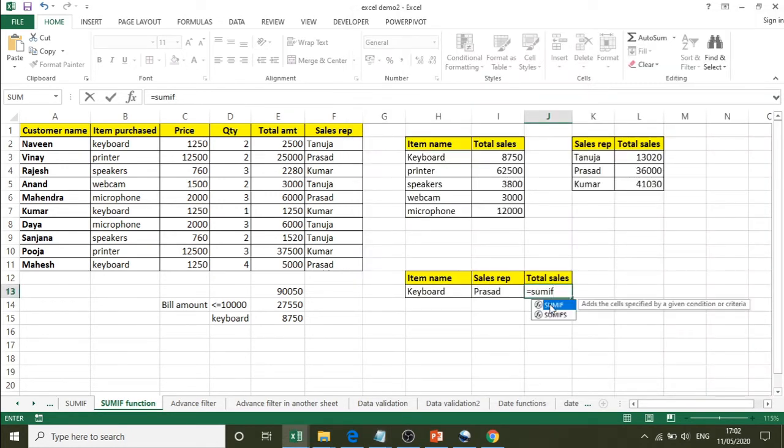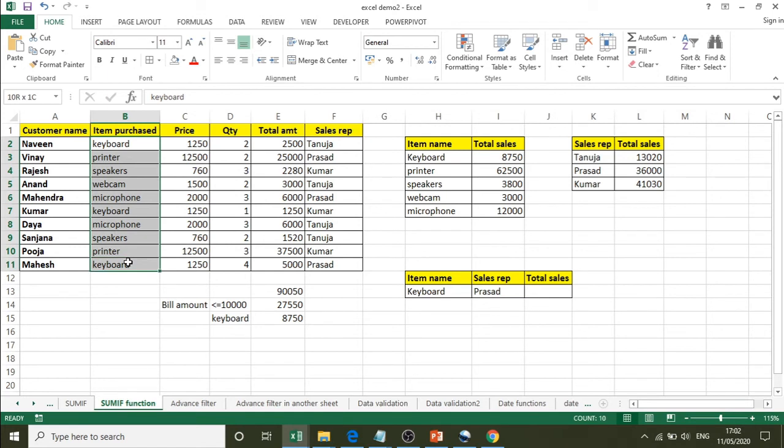See, in this example we have one column as item name and another as sales rep. So we are referring to 2 ranges, that means one is the item column and another is the sales rep column. Once both criteria are matched, corresponding to that, we want to find the sum of the total amount. So how can I do that? Here is an example wherein I am trying to check for the item keyboard and the sales rep Prasad.